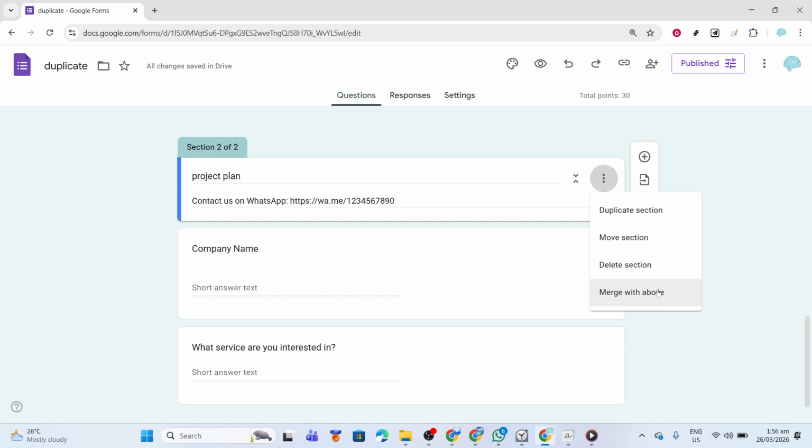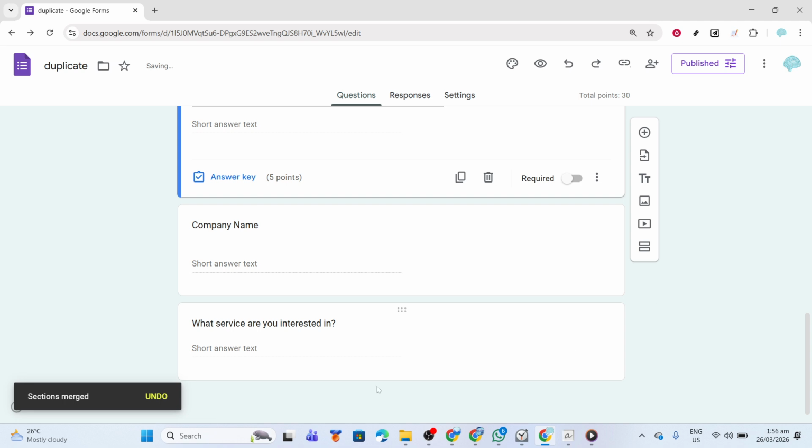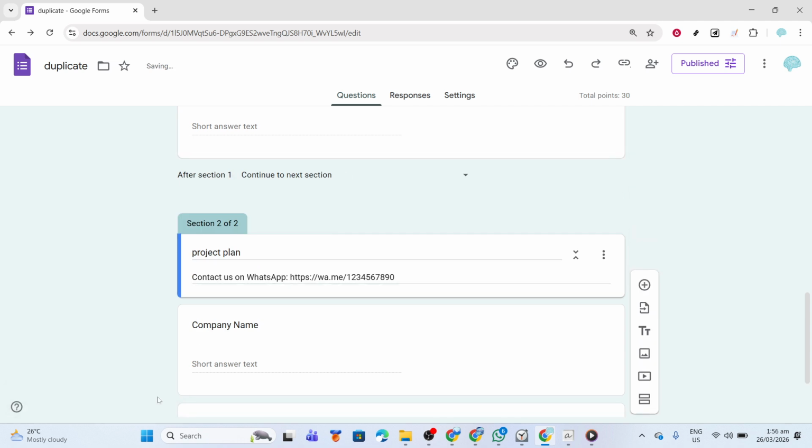Before you click, a quick tip. If the section's title or description contains important information you still want visible after the merge, plan where that text will live in the combined section. You might paste it into the remaining section's description or add it to the first question's help text after the merge. Merging removes the page break and moves the questions up, but the old section header itself won't remain as a separate page.